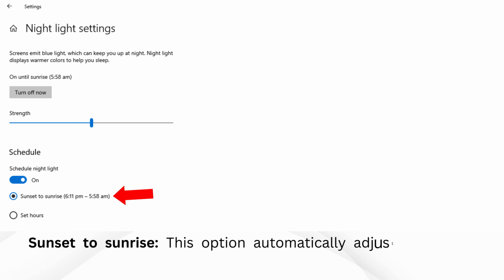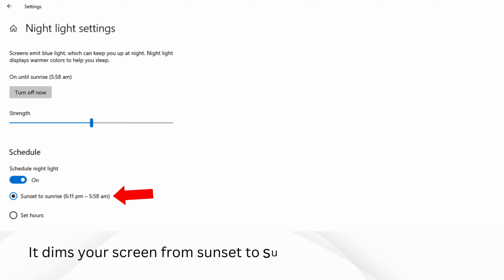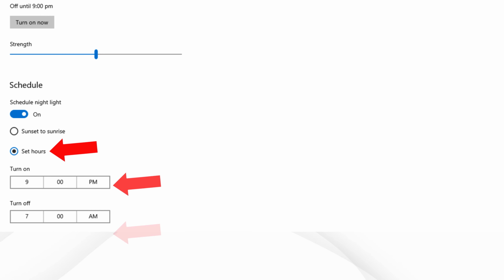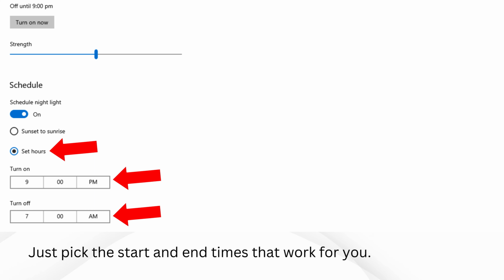Sunset to sunrise. This option automatically adjusts based on your location and the time of year. It dims your screen from sunset to sunrise. Set hours. With this option, you can choose specific times for the eye protection to turn on and off. Just pick the start and end times that work for you.